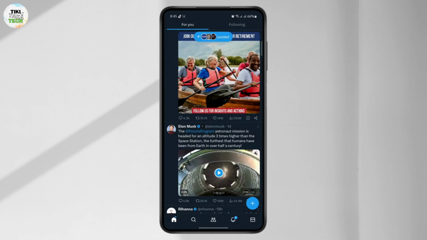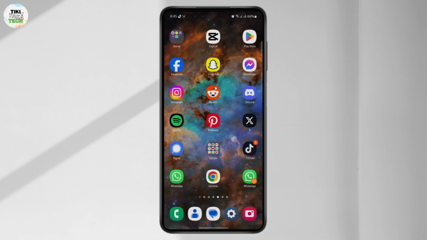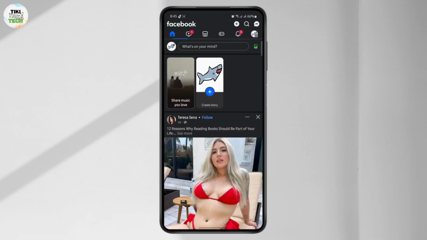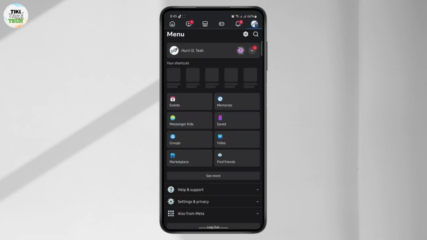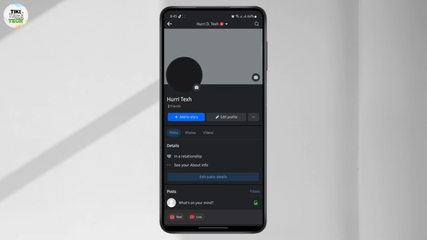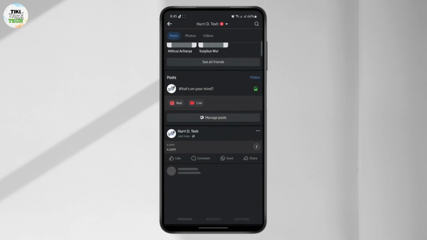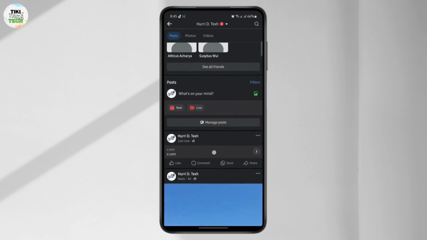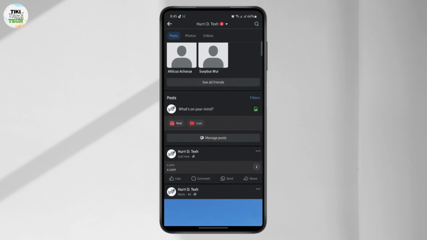So in order to check, I'm just going to go to my Facebook right here to my profile. And if I just open my profile right here, as you can see, the post now has been shared to my Facebook feed. And that's how you can share tweets on Facebook.